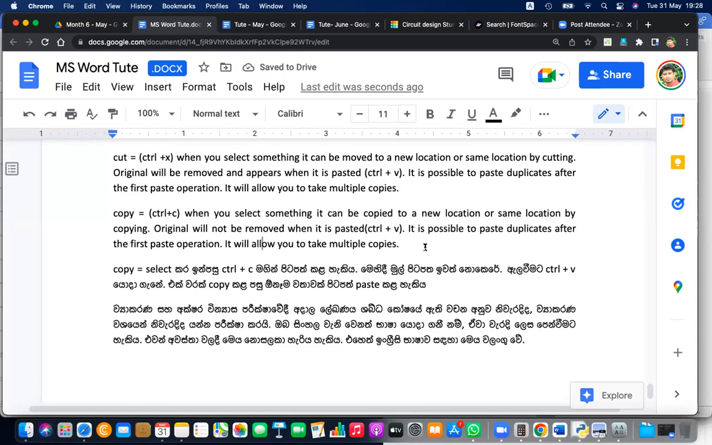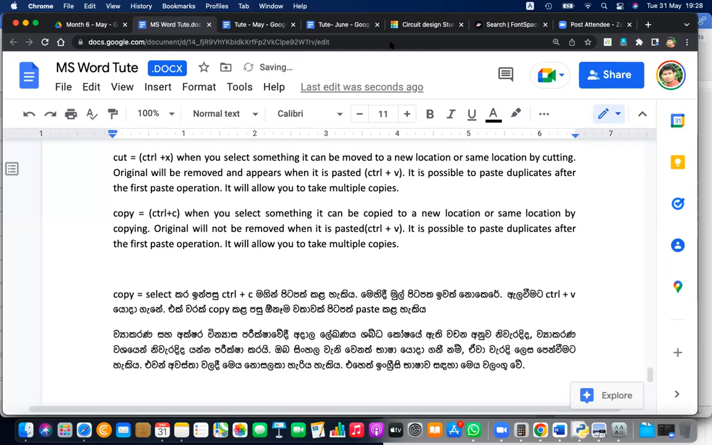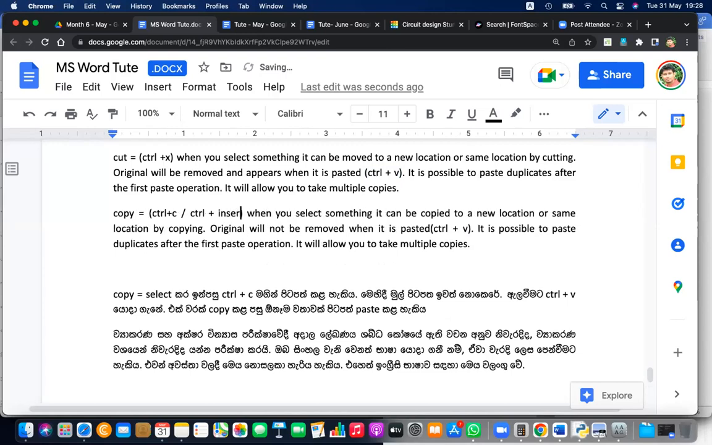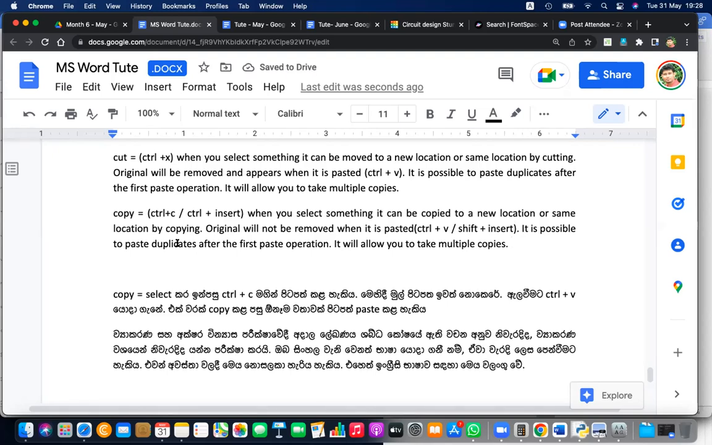So you have another way to copy this. Actually, you can use Control Insert for copying, and for pasting you can use Shift Insert too. So that is also a shortcut for copying and pasting. Control Insert, Shift Insert. Those are also valid. So please write them down.